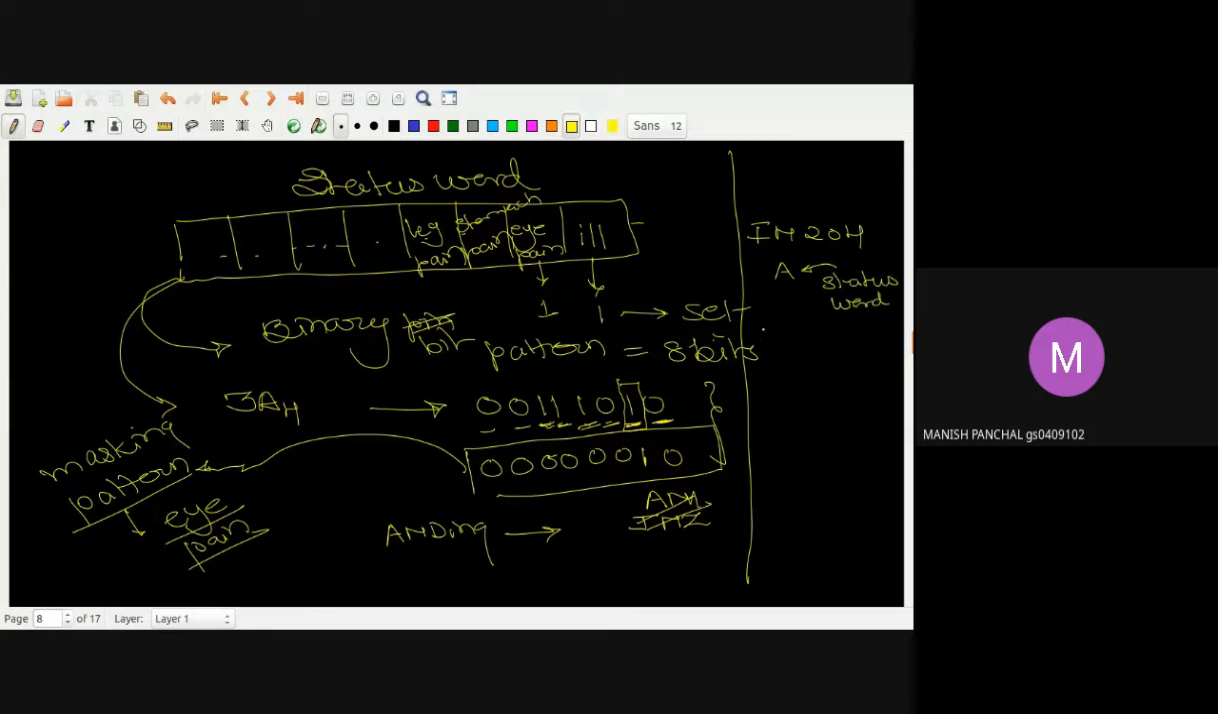I will keep a backup of this accumulator bit pattern. So I used one register. So this is for backup.